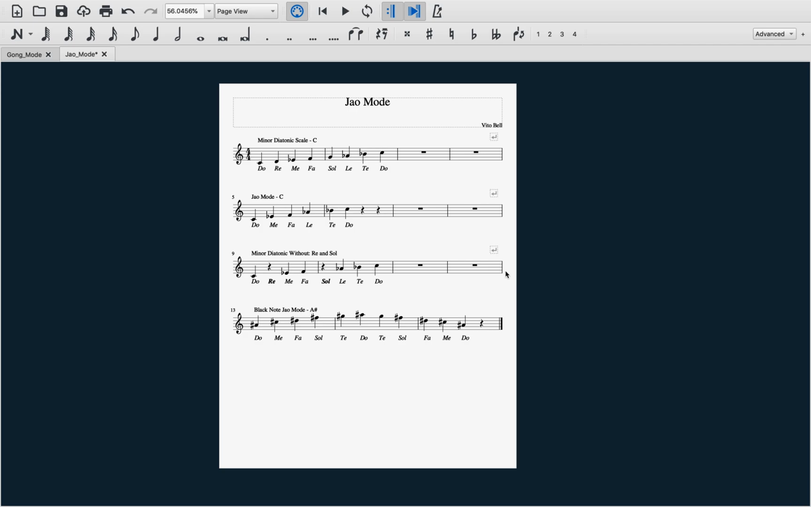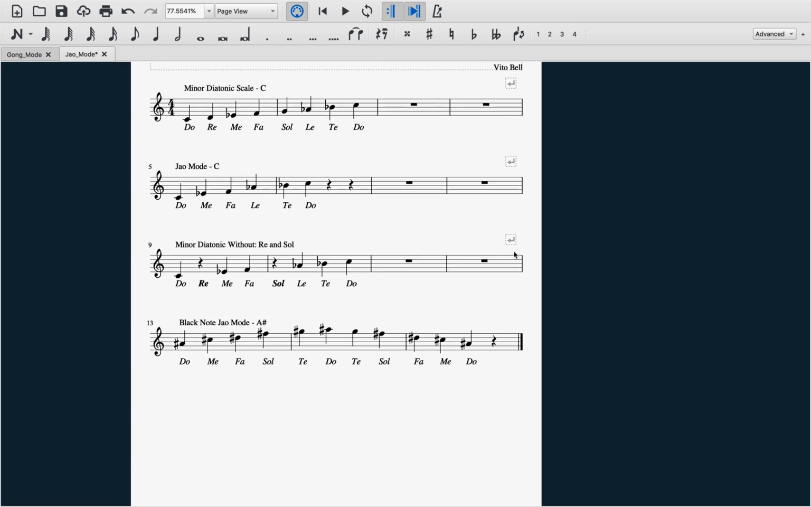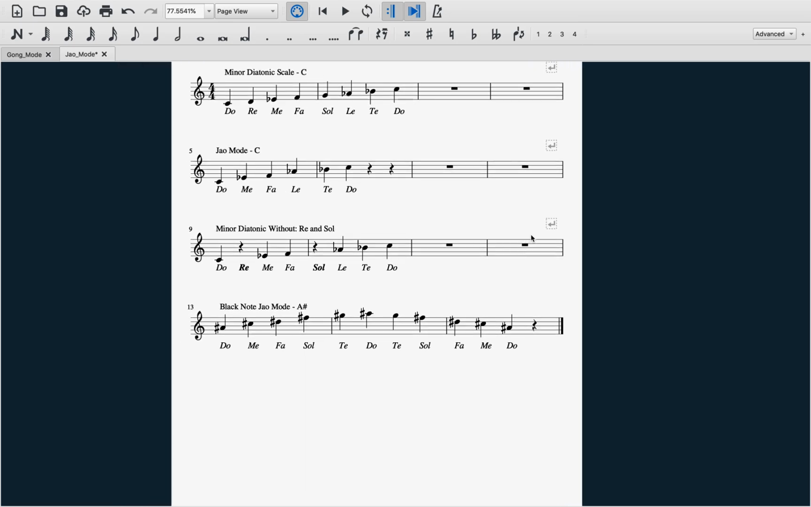So, the way I like to begin my personal practice for this is I just like to listen to it a whole lot. So I really, really try and get myself into the feel of this mode and understand what makes it different from the other one, where the skips are. In this case, re and sol are missing. So let's just listen to this a couple times.